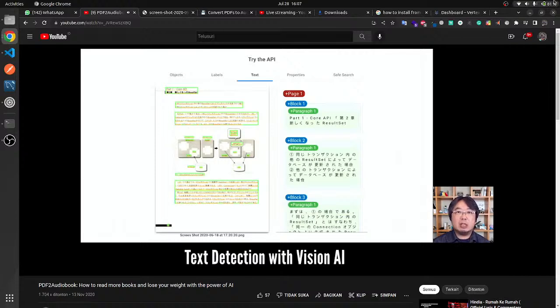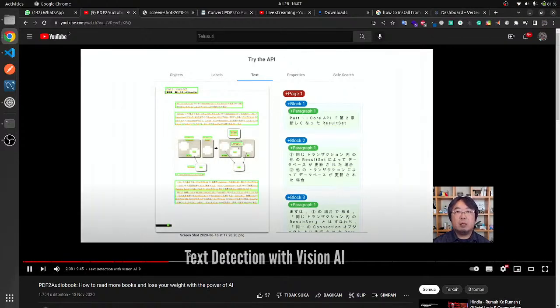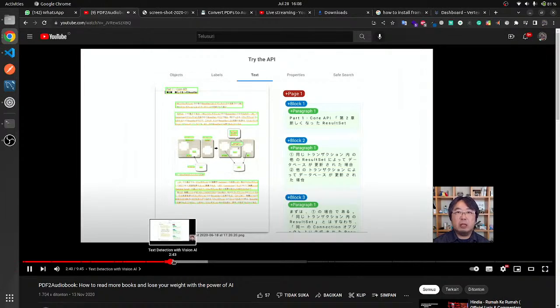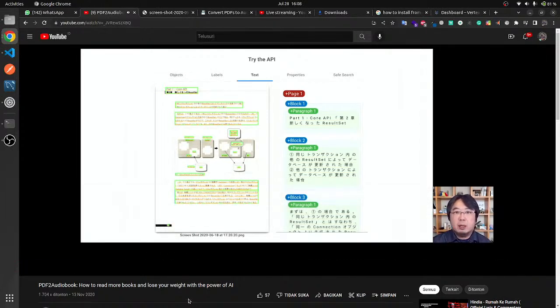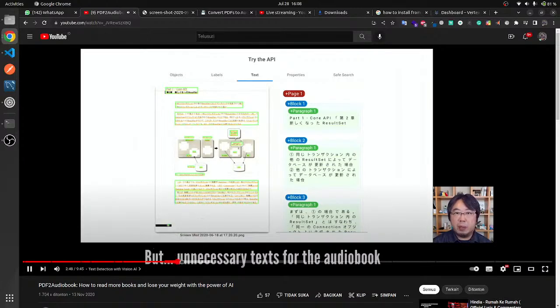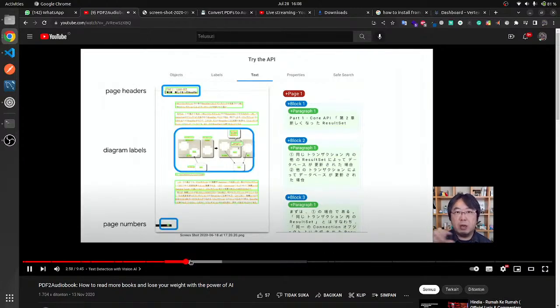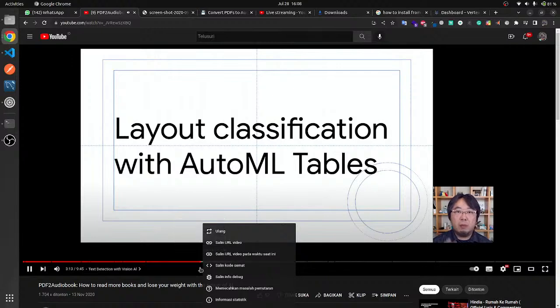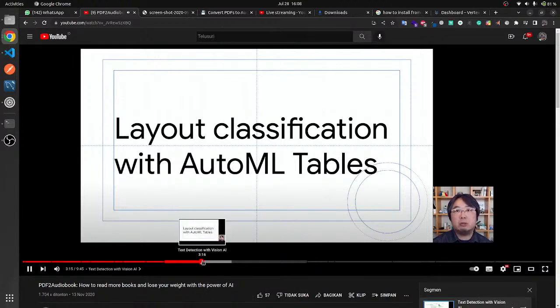So like the screen you are seeing now, you'll be able to get multiple paragraphs detected in a single PDF page. But there are some parts, like the numbers or the labels on each page, repeated, or text in the diagram, which would be garbage text when listened to. So I have used AutoML Tables for the layout classification.